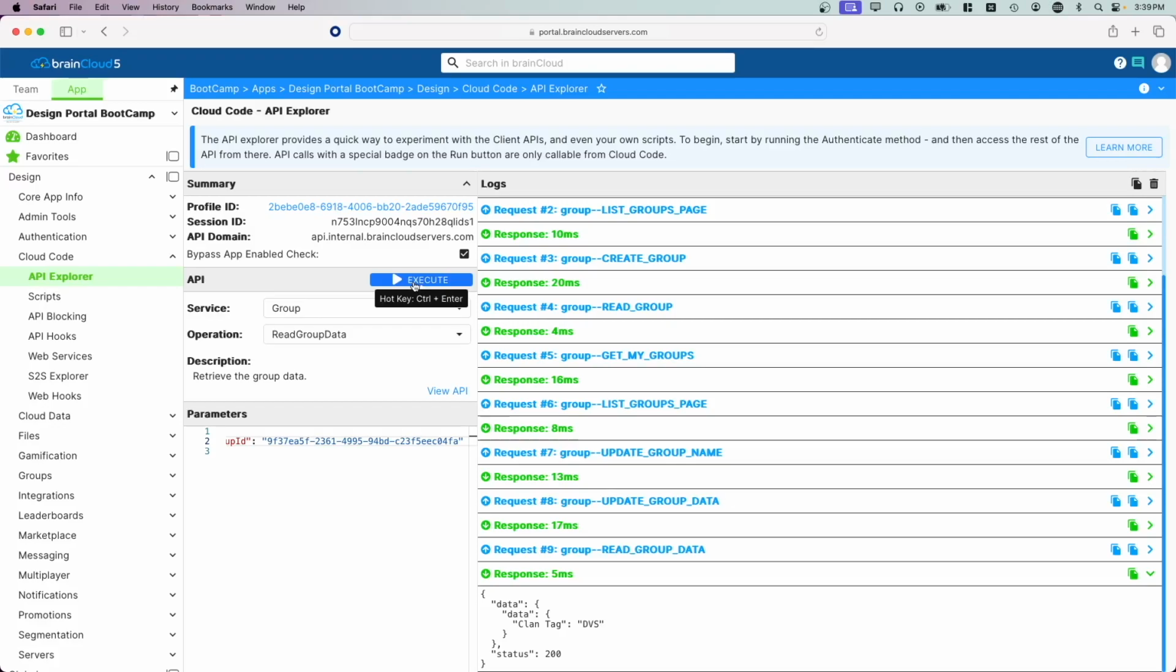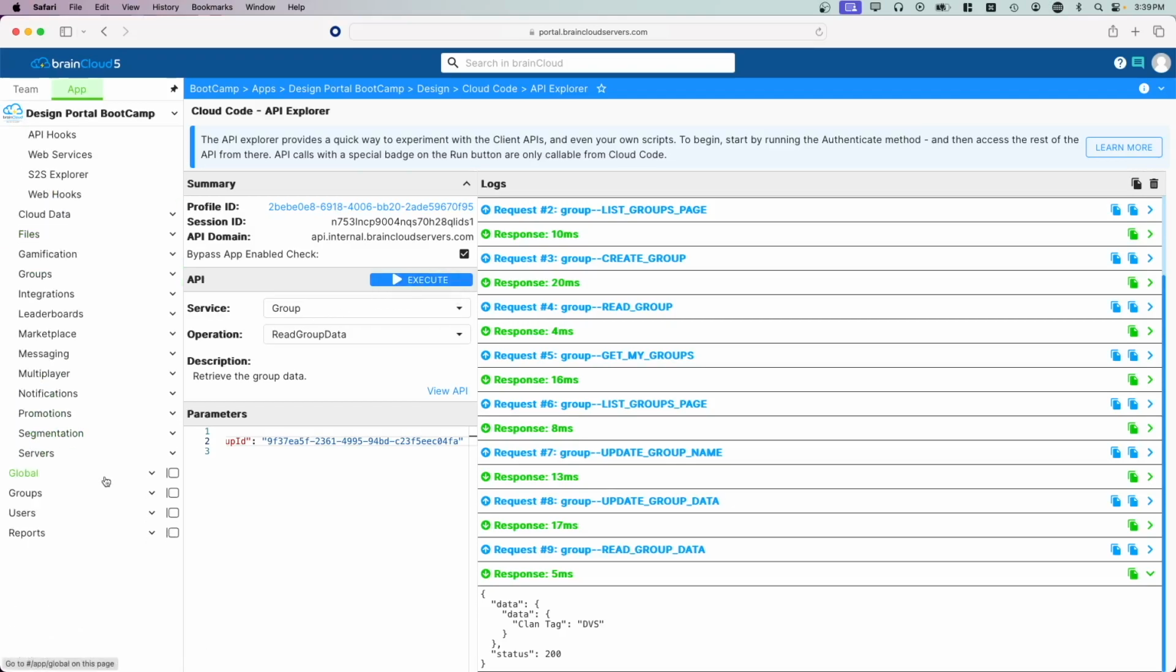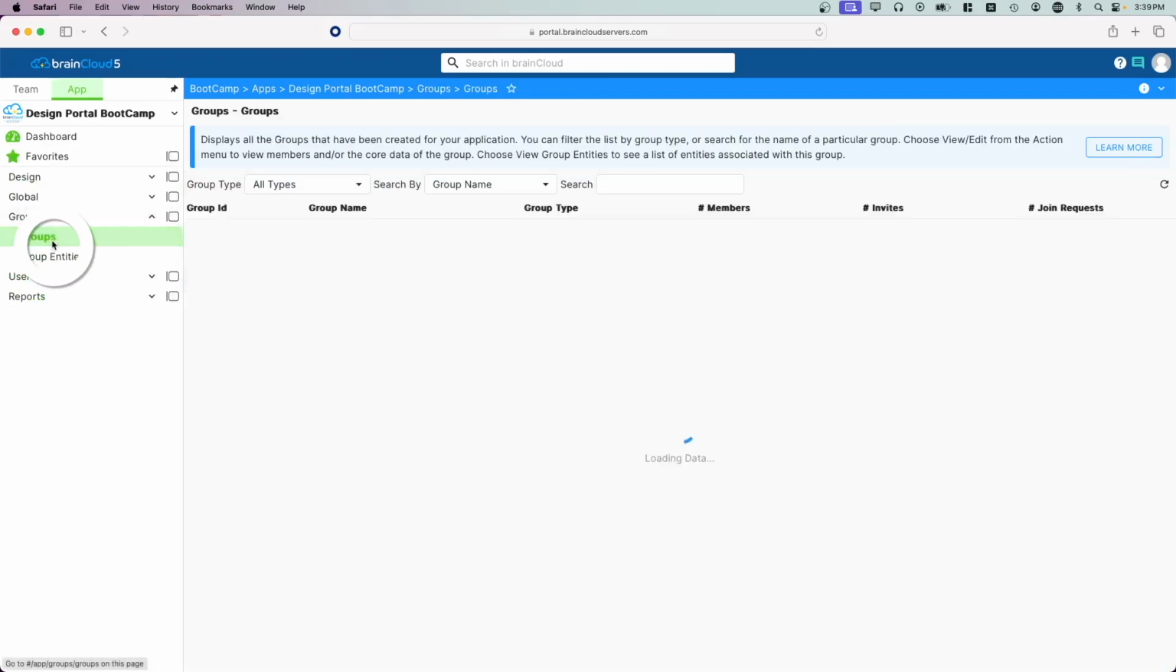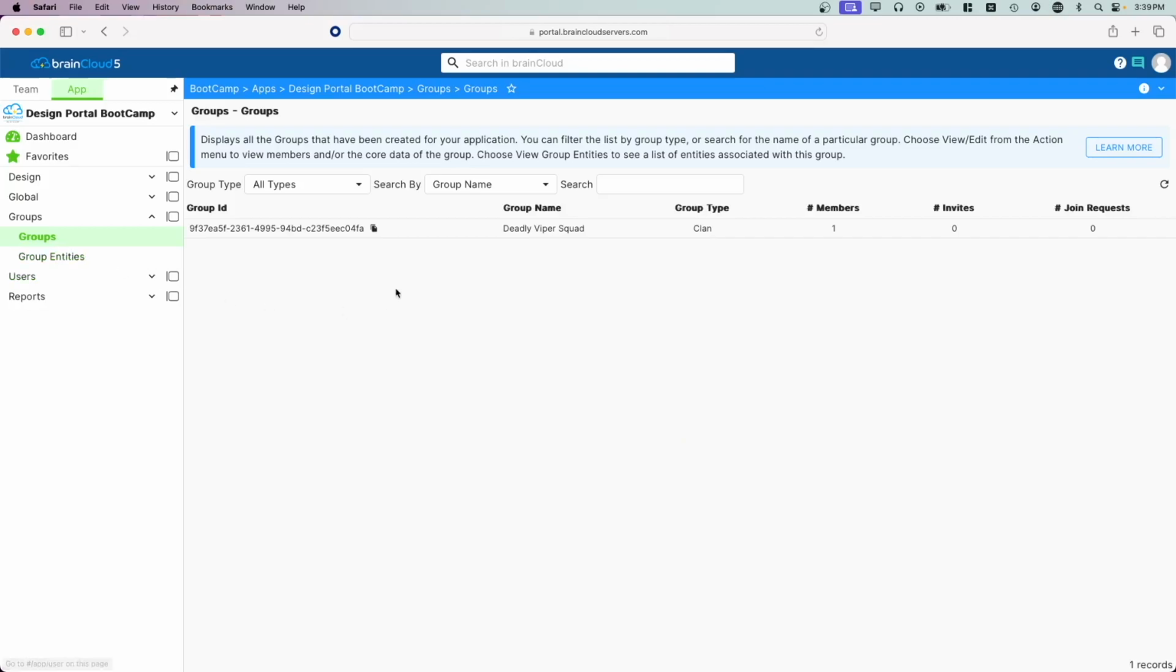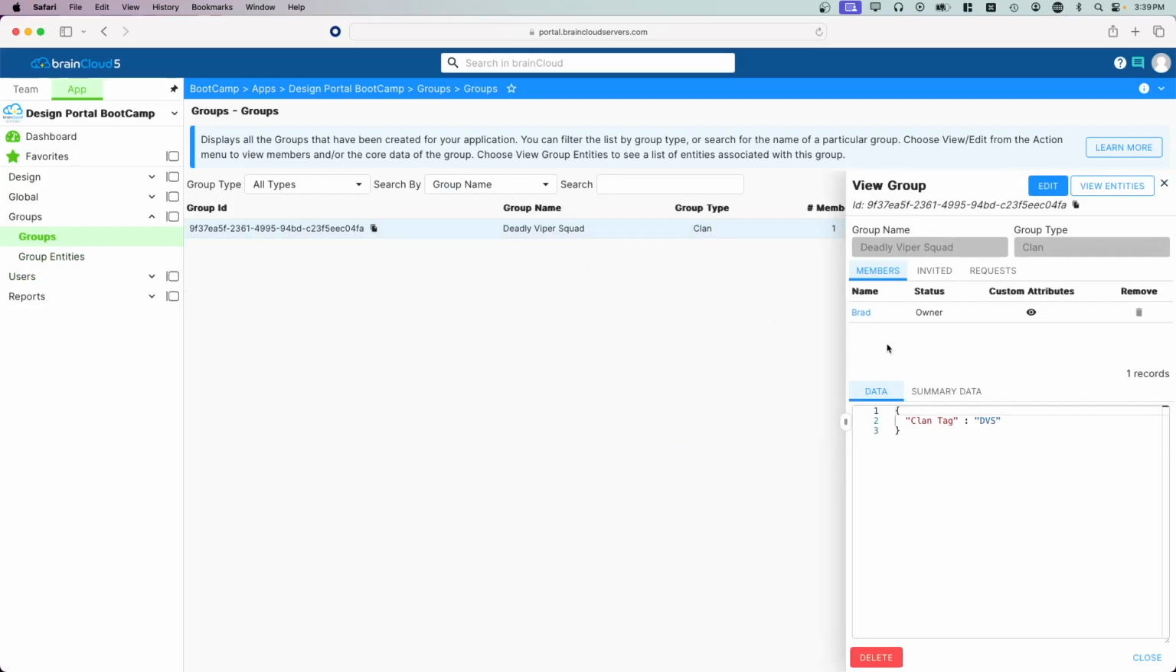On the brainCloud Design Portal, we have the ability to see the groups that your app's users create. On the left, scroll down and click Groups, then click Groups. On this screen, you have access to every group that's created for your game or app. Clicking a group will pop out the side pane. You can view the group's name, type, its members, invites, and requests to join the group. You can also view the data and summary data along with each user's custom attributes. Finally, and we won't be doing this, but you can delete the group from this pane as well.